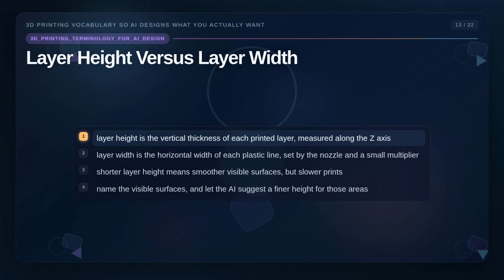Two slicer words you absolutely have to know are layer height and layer width. Layer height is the vertical thickness of each printed layer measured along the z-axis, and it controls how visible the layer lines are on the side of your part. A common layer height for visible surfaces is around 0.12 of a millimeter, which is fine and smooth. A common layer height for hidden geometry is around 0.20, which is fast.